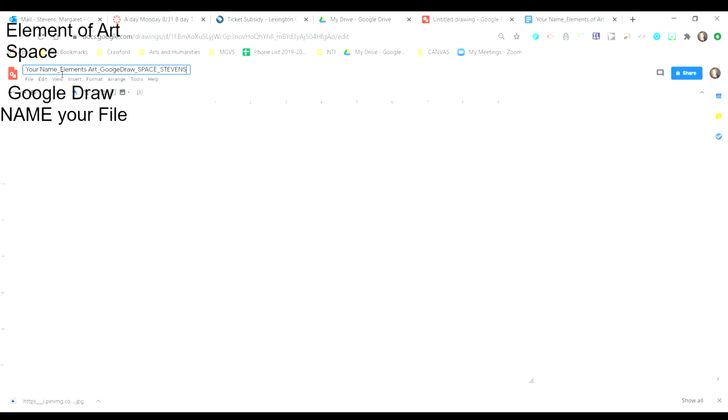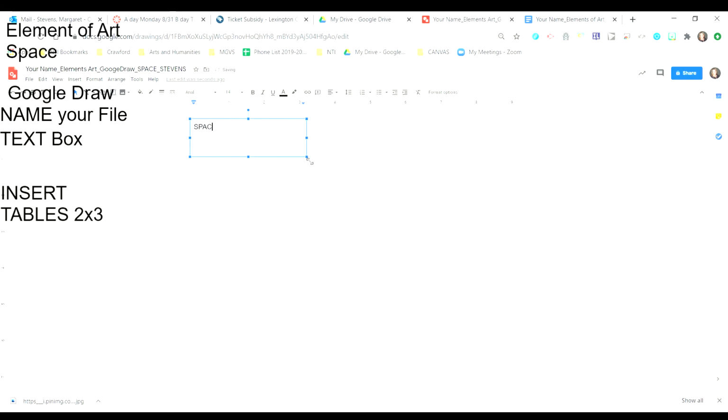So I'm in Google Draw, and I am going to start to set up our assignment. And this assignment, you can use a text box and go ahead and label it with the word space. And if you want, you can change the font. If you want, you can center it. You can do whatever you want to with it. So I'm going to go ahead and leave it here in the center.